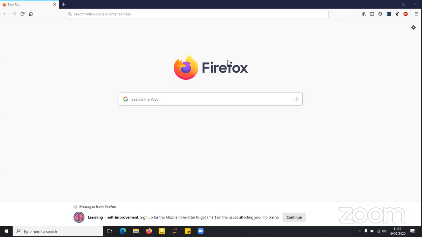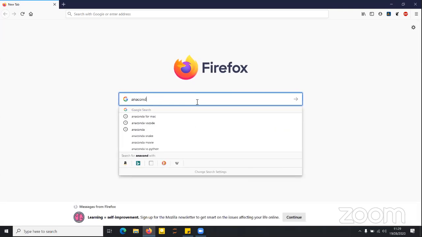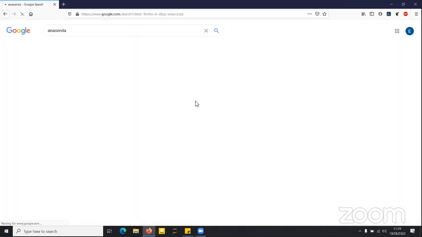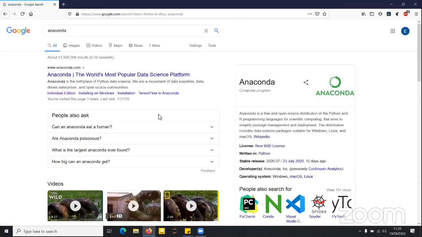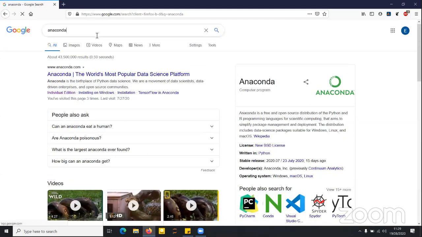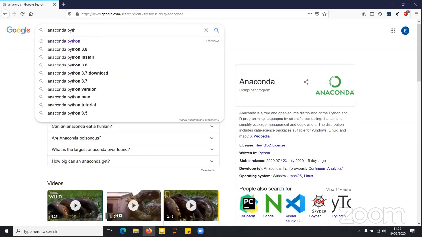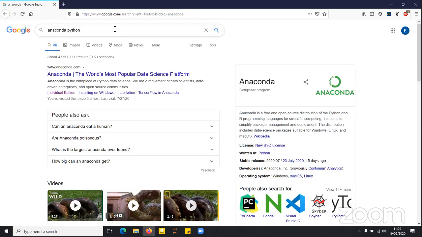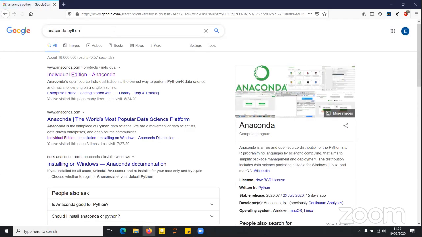Okay, Sean. Yeah. For those who don't have Anaconda, you can just go to Google and search for Anaconda Python. Make sure that you type Anaconda Python, because if you just type Anaconda itself, it will bring you the images of the snake anaconda. So Anaconda Python, and the first option that comes up is called Individual Edition Anaconda. You can just click on it.